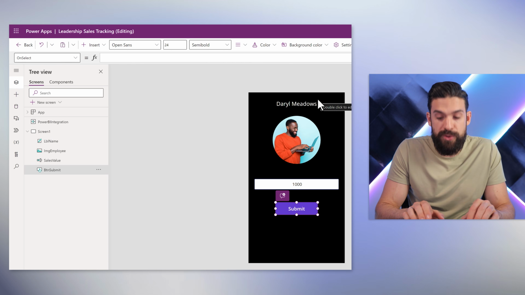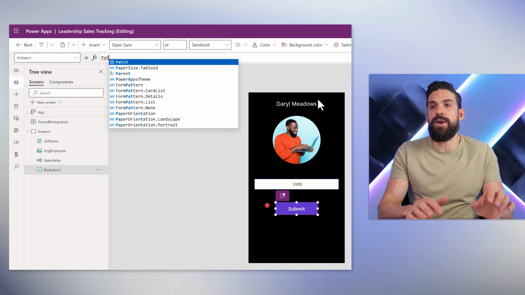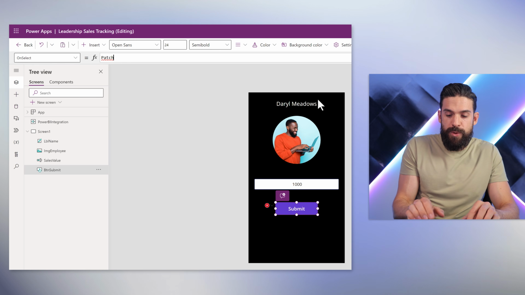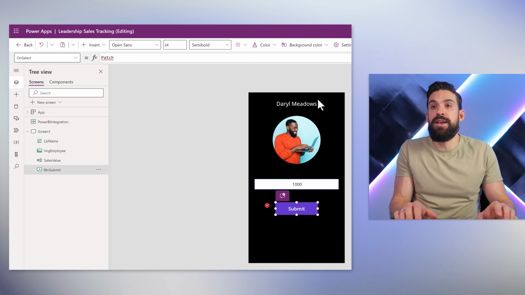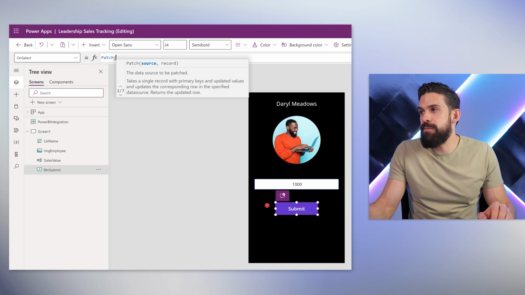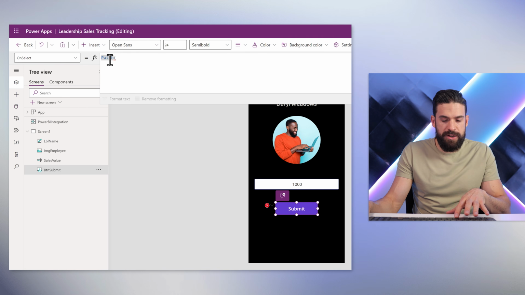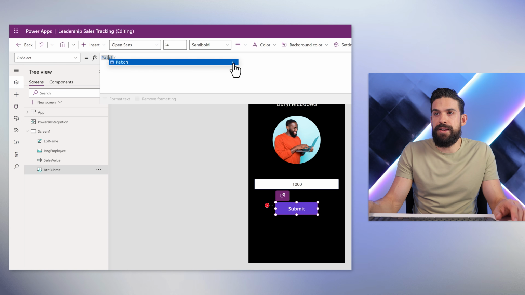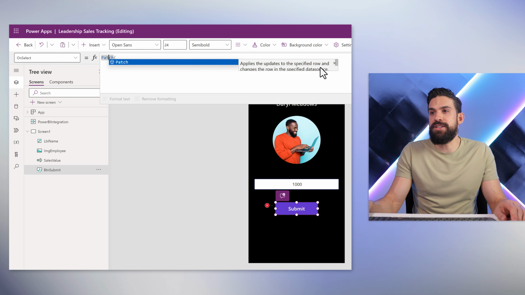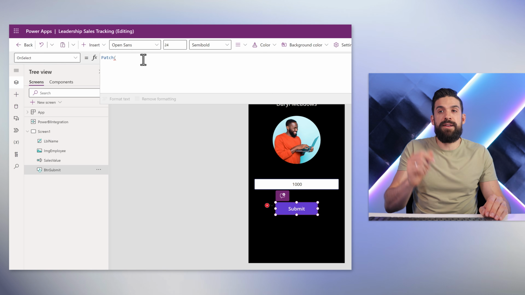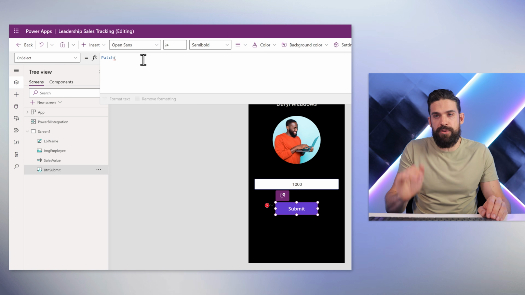So that we can do with a Patch function. Now, if you have no experience with Power Apps, then you probably have no clue what that means. However, it will become clear in a second. So we have Patch. Also here, we don't need that equal sign. Let me just extend this formula bar a little bit. If you go onto that function and do Ctrl+Space, and then click here on the arrow, you see it applies the updates to the specified row and changes the row in the specified data source, returns the updated row. So you see it's the function that's used to either update a value or you can also use it to add a row, okay?